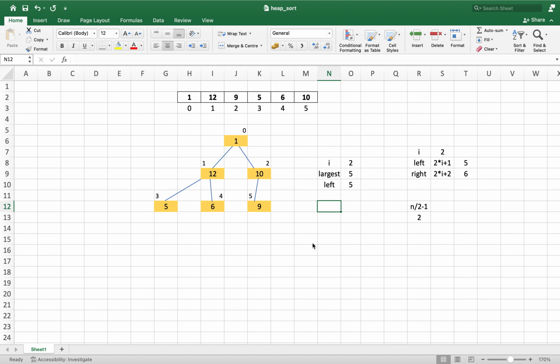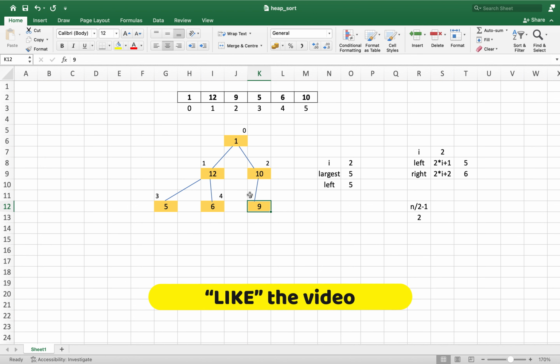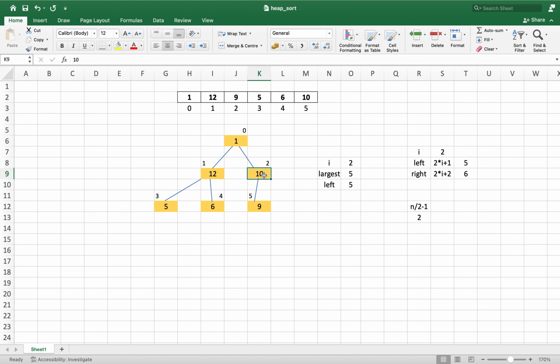Now pay attention. Heapify has to be a recursive function because now it has to be applied to the subtree that starts from here, because the largest variable now contains 5. But in this case, the algorithm has hit the leaf node. So even though the recursive function will be called, nothing will happen because there is no left and right child for this node. Alright, so the heapify function has been applied on this subtree, the root node of which is represented by index 2. Now it has to be applied to this subtree, the root node of which is represented by index 1. So the value of i will now be reset to 1.